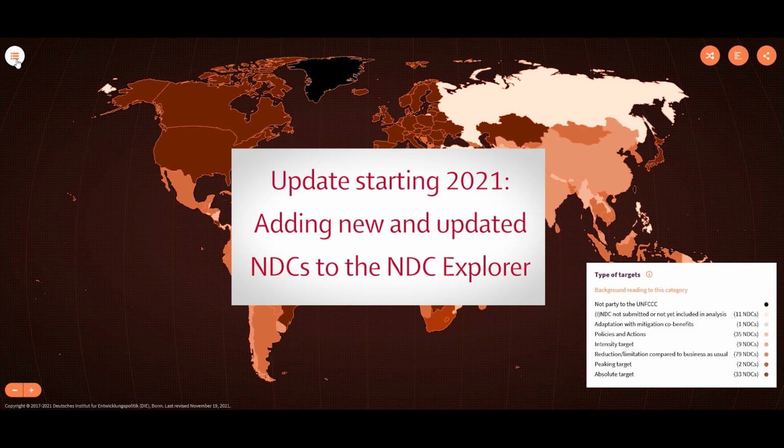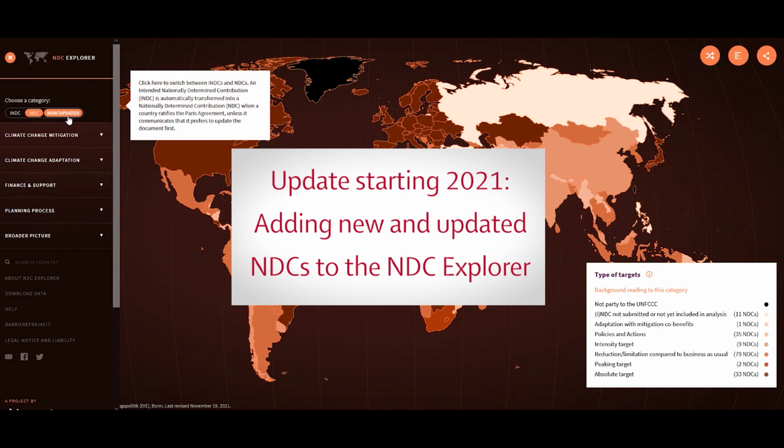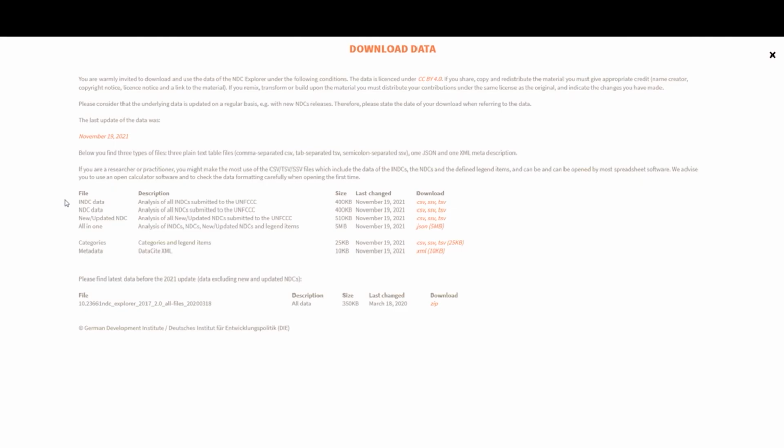Starting in November 2021, the NDC Explorer will be successively updated with the party's new and updated NDCs. You can compare new and updated NDCs with older NDCs via the toggle in the left menu. Under Download Data, you can access and download the dataset of the NDC Explorer. Choose between CSV, TSV or SSV for the INDC, NDC or new and updated dataset. Have a look to the metadata or download a JSON file with all data included. You additionally find the data of the Explorer previous to the update as zip file.